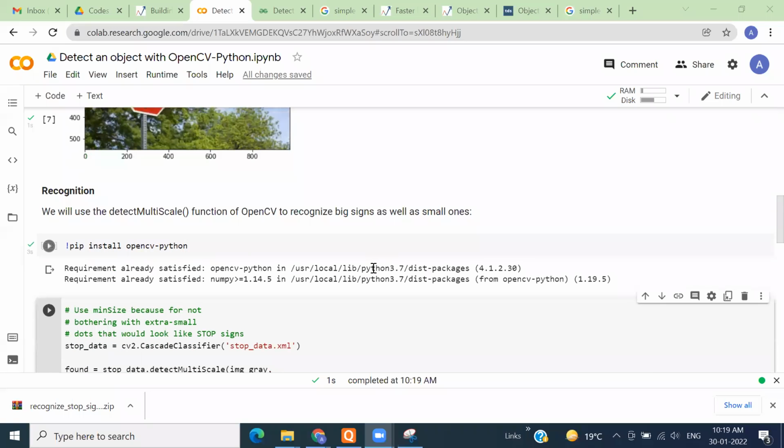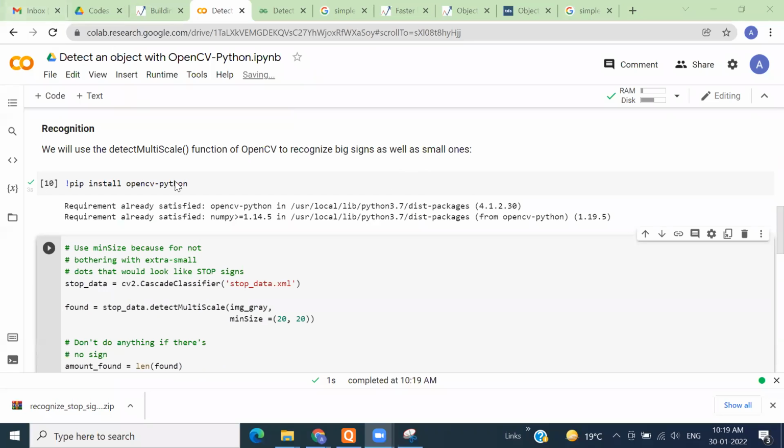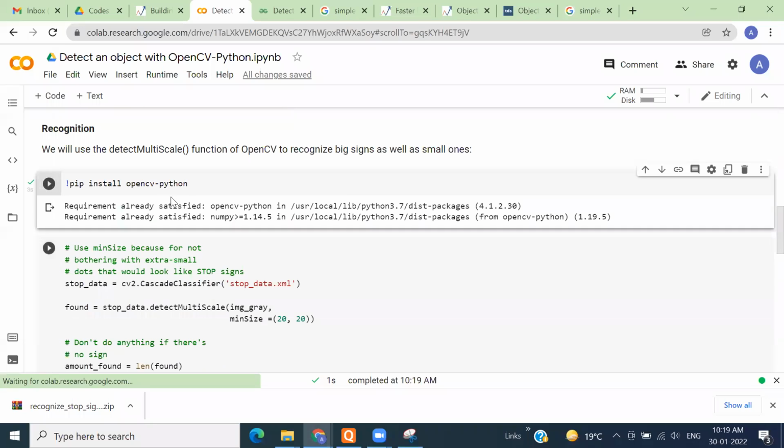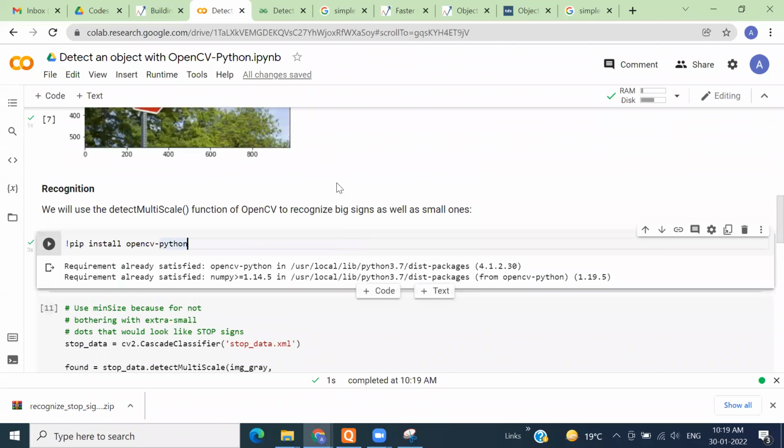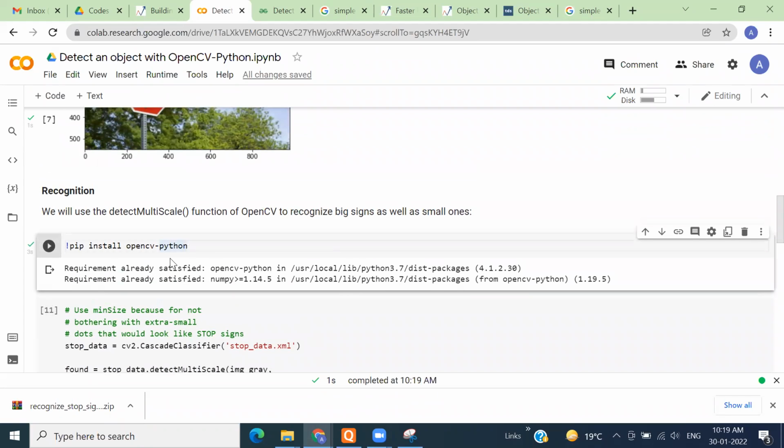Is my screen visible to you? Yeah. Let me explain what happened with my system first. I accidentally overwrote the OpenCV version with a newer one, and because of that, when I was running the code, it was giving me an error. So I reinstalled my OpenCV functions, and then it worked fine.